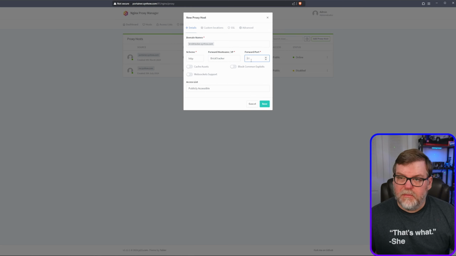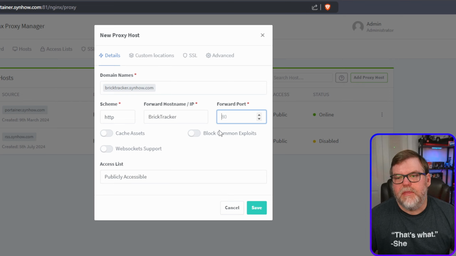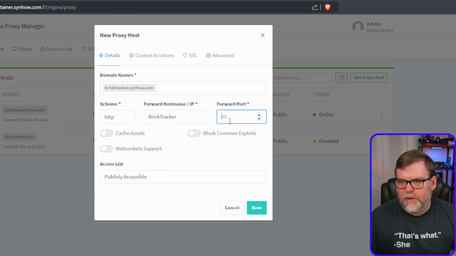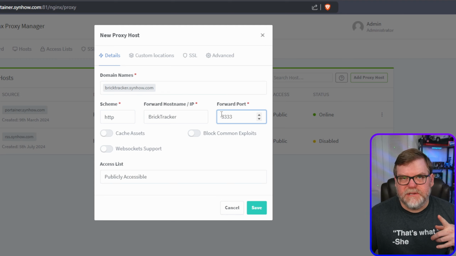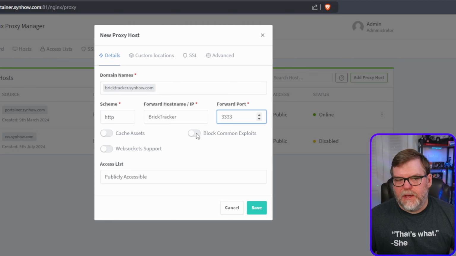And we should remember what our port was. Just saw it a second ago. 3333. That is the internal port that the container is expecting to hear traffic from. All right, so let's go ahead and block common exploits, and let's enable WebSocket support.